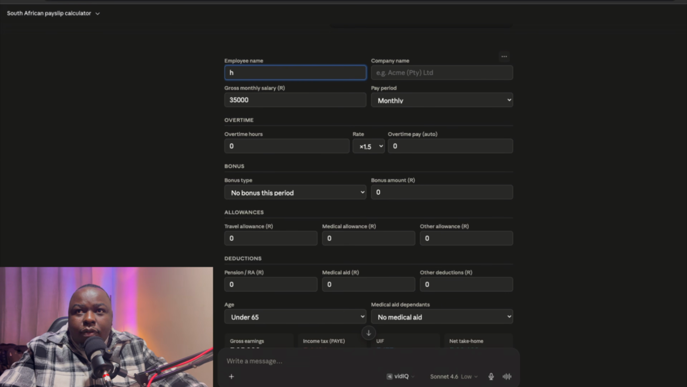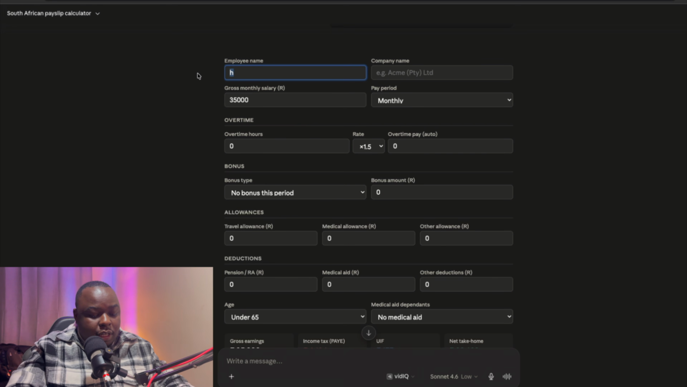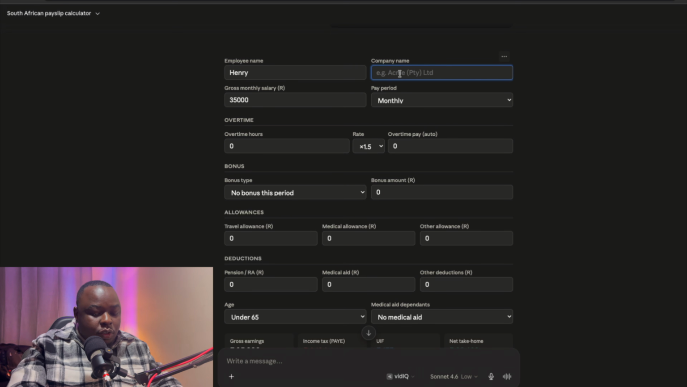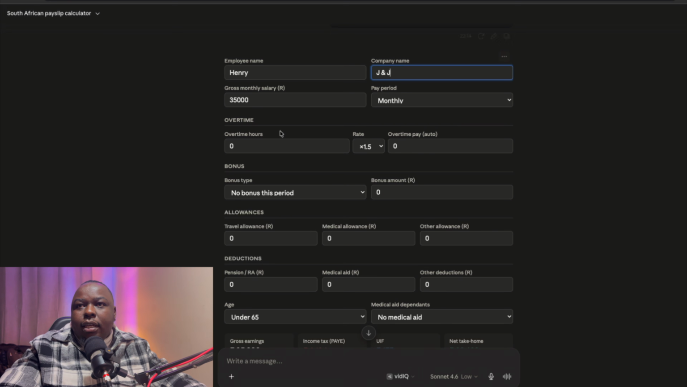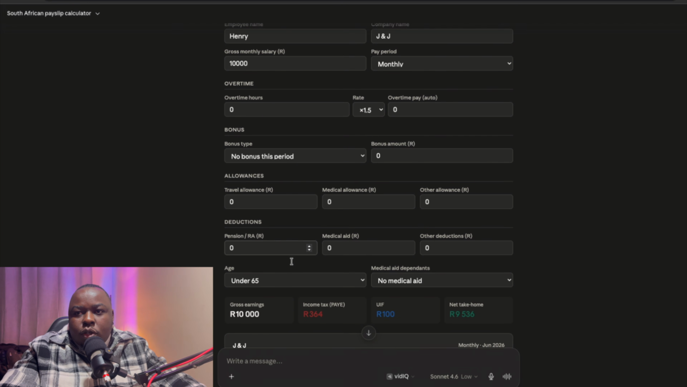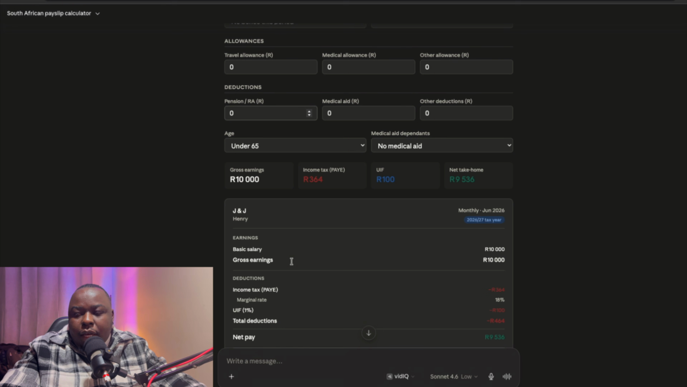By default, let me just give this guy a name and we'll call him Henry, and he's going to be working for J. Then his salary as an intern, let's just say roughly it's 10,000 rand. This is monthly, no overtime. Usually you don't do much overtime there.